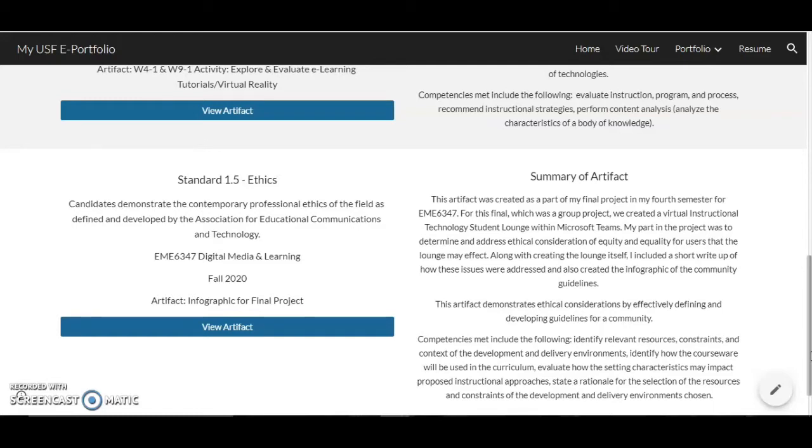This artifact was created as part of my final project in my fourth semester. For this final, which was a group project, we created a virtual instructional technology student lounge within Microsoft Teams. My part in the project was to determine and address ethical considerations of equity and equality for users that the lounge may affect. Along with creating the lounge itself, I included a short write-up of how these issues were addressed and also created the infographic of the community guidelines. This artifact demonstrates ethical considerations by effectively defining and developing guidelines for a community.